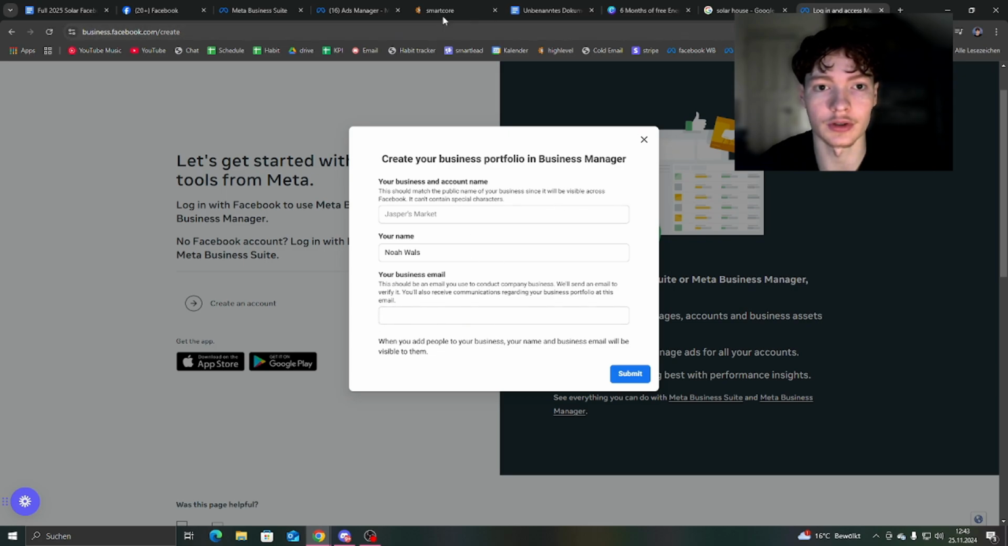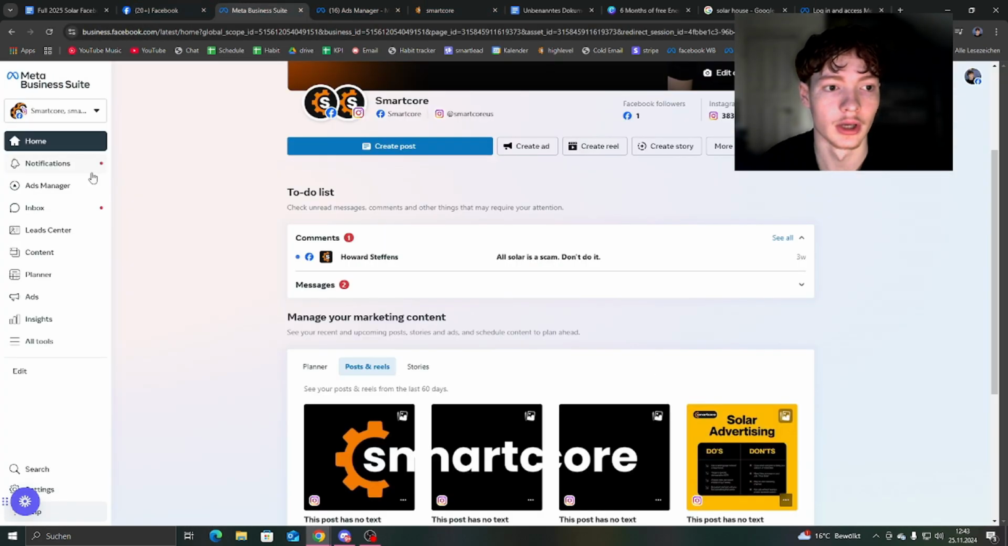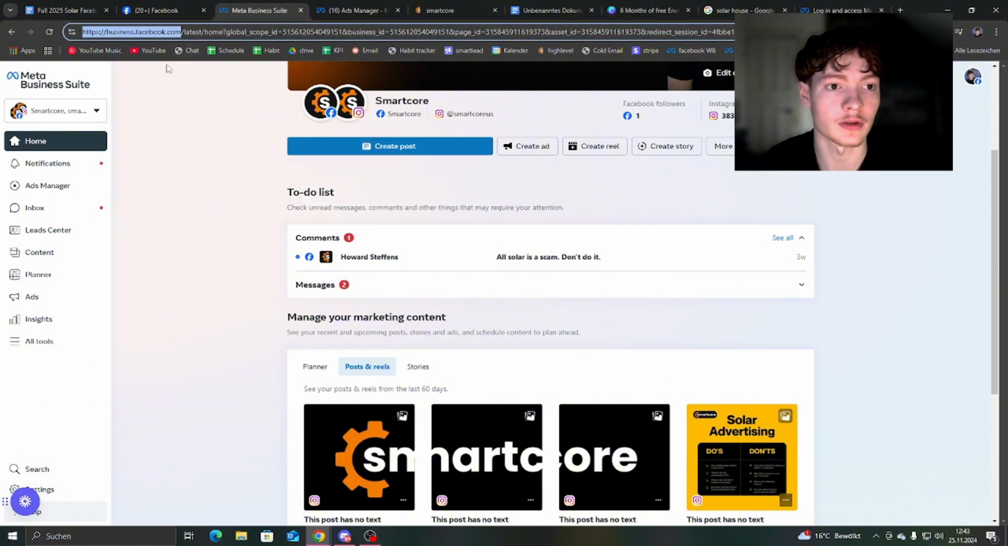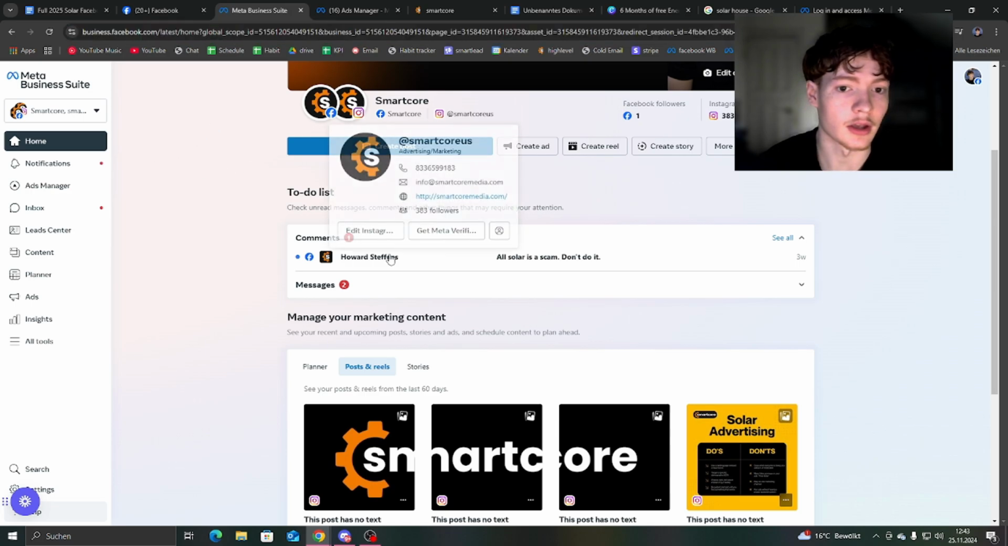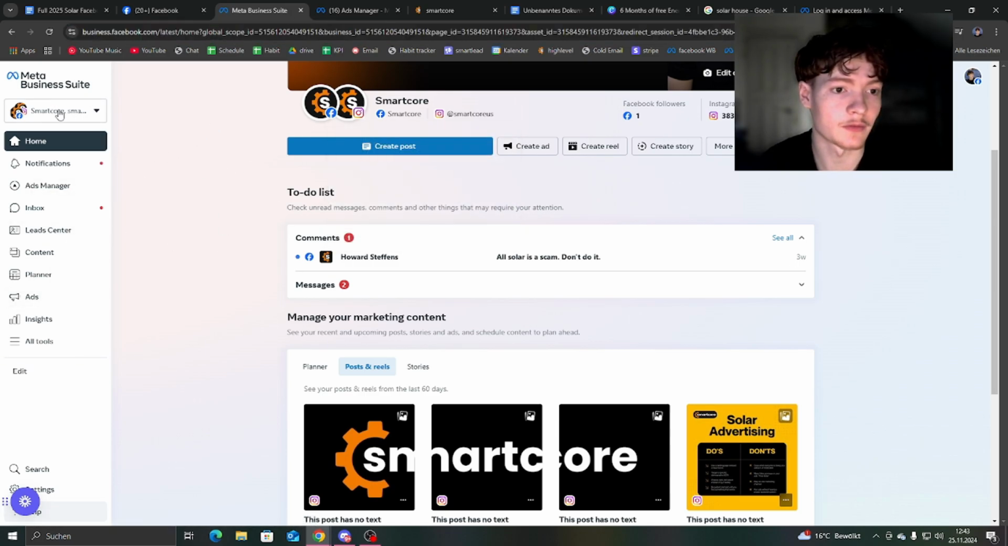And if you did that, then you should be able to go to business.facebook.com. That's the domain that you're going to type in, and it will take you to this page right here. At the top left you should see your business manager. If not, then click on that symbol right here and select the right business manager for you.